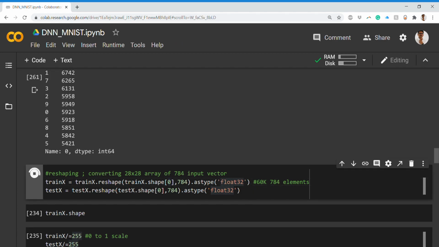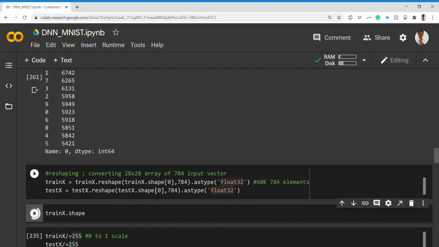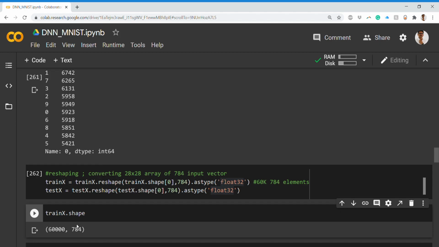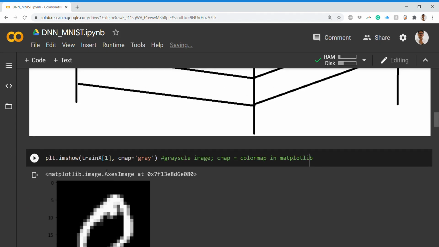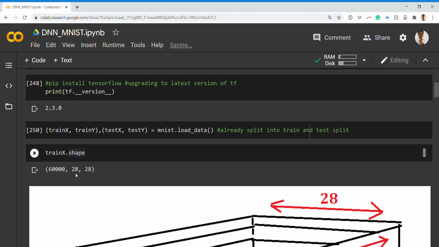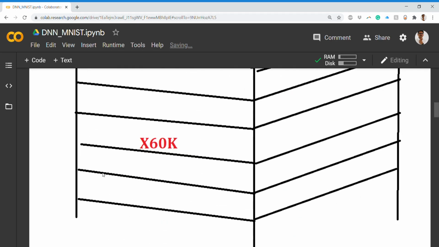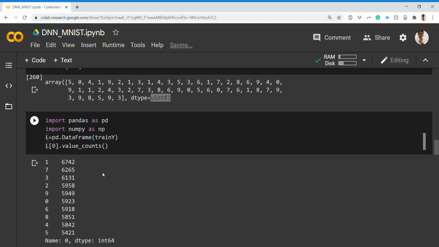I'll just run this cell, and for the test data also we want to do the same treatment. And now if I see the shape of this, you can see this is 60,000 and 784. That is basically the thing which you saw here, 28 multiplied by 28, that is 784. So instead of passing three values as a tuple, it will now be passed as 60,000 and 784.